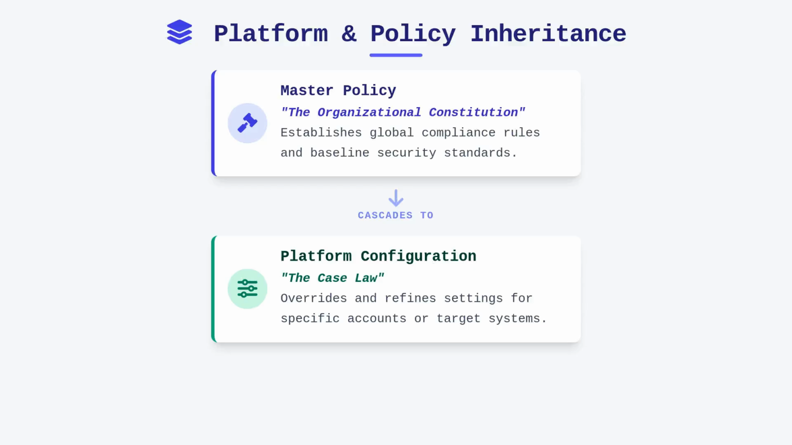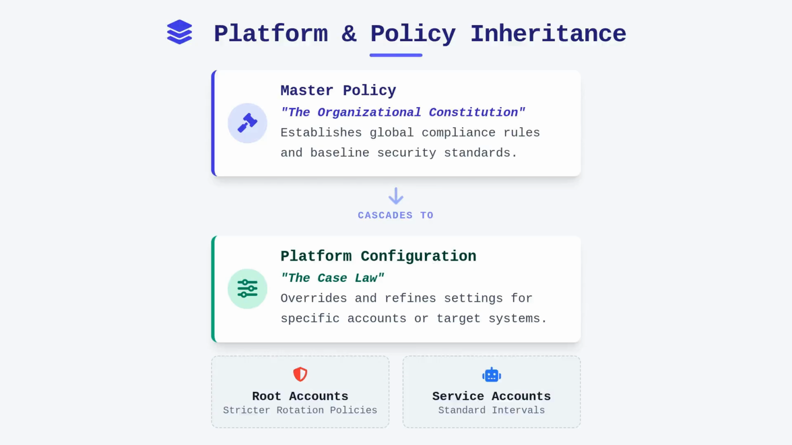This hierarchy is essential because it provides the flexibility to enforce stricter rotation policies on sensitive root accounts while maintaining standard intervals for regular service accounts. You must recognize that the platform is the primary mechanism for delegating governance to the object level, ensuring that your security controls are both granular and scalable. Without a firm grasp of how these settings cascade, managing a large-scale deployment becomes an exercise in manual intervention, which inevitably leads to configuration drift.